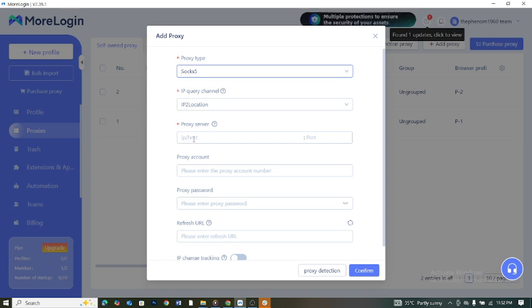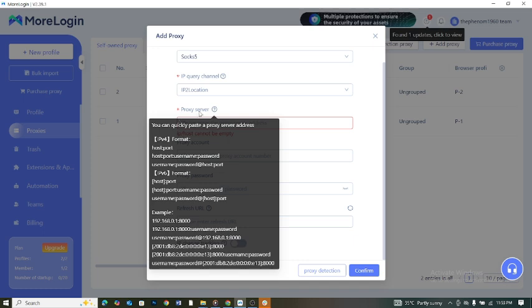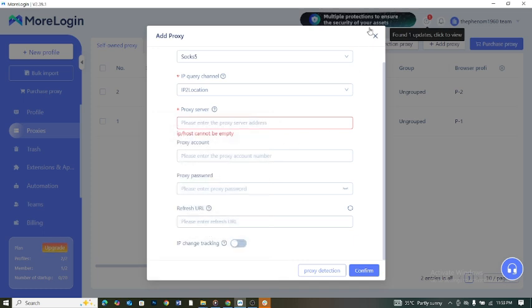And now the proxy server, which is the IP host, you input it and input the port here as well. Now proxy account, which is the username of the account, and then the proxy password, you input it, and you don't need to add any other option here. The next thing you need to do is to check if the proxy is working, and you click on detect proxy, and of course this one is empty because I did not put anything.